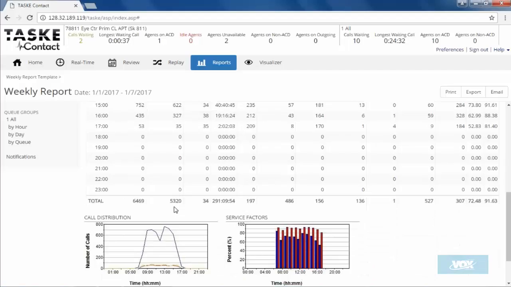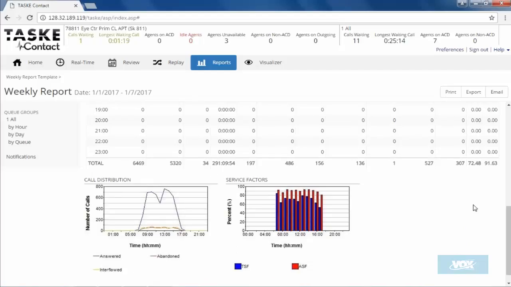6,469 offered, 5,320 calls answered. Average speed of answer 34 seconds. Average talk time 3 minutes and 17 seconds. 486 long abandons, 136 short, whole bunches of interflows there, and pretty respectable marks. Our abandonment rate's a little bit higher than usual, so our answer rate was only 91%, so we've got an 8-and-some-odd percent abandonment rate for this entire week. A little bit high there. Our TSF is not so bad though, 2%. All right, so there's the whole week, and here again we can see our peaks and valleys.